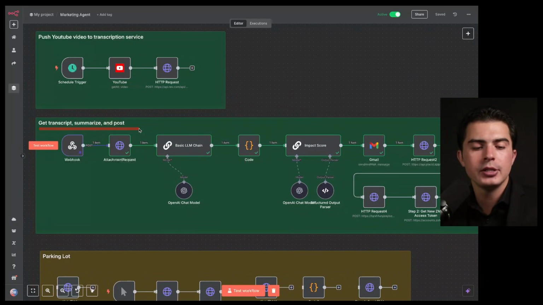Get transcript, summarize, and post. So what happens in this particular AI agent is rev.com has an API. If you're not familiar with technical jargon, API stands for Application Programming Interface, and I can actually log into rev.com and download a YouTube video and then get the transcription. I don't want to do that.